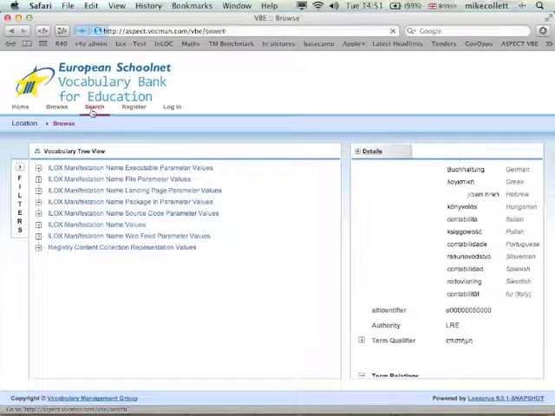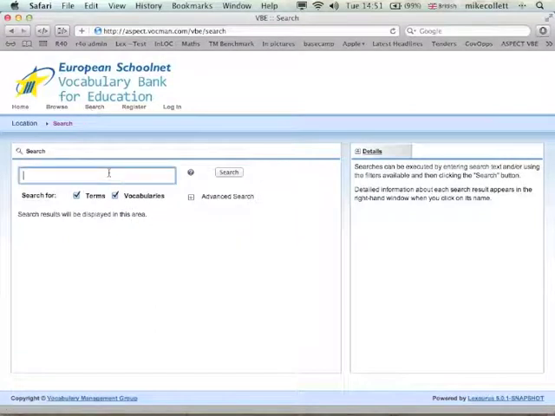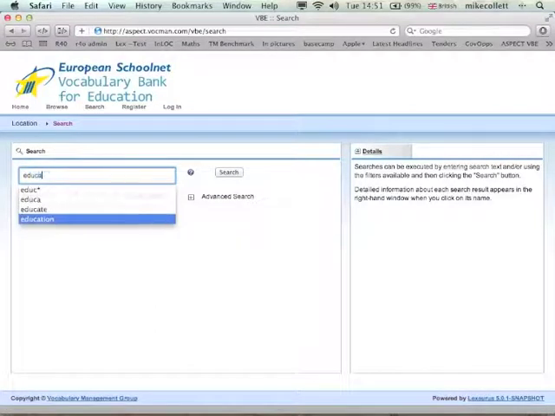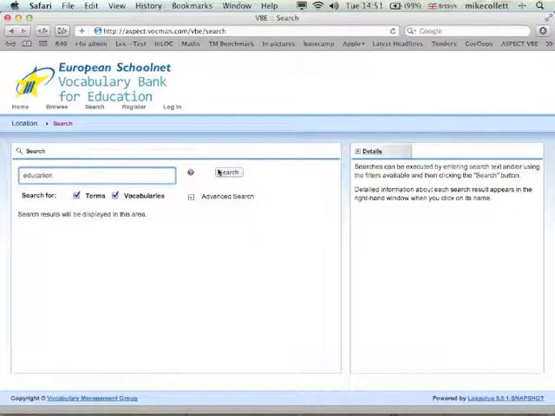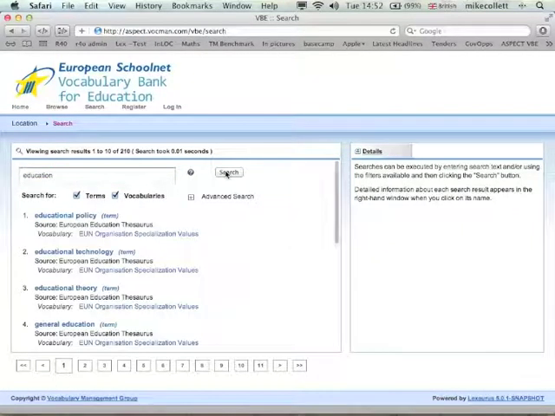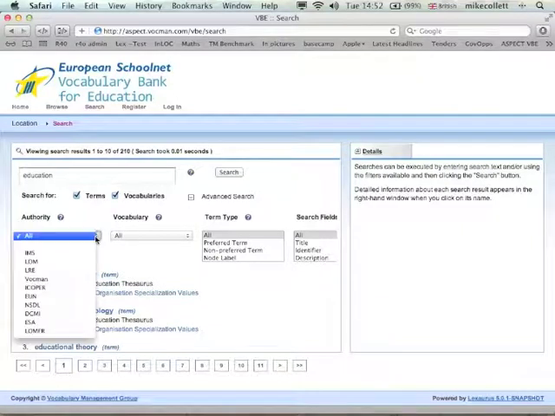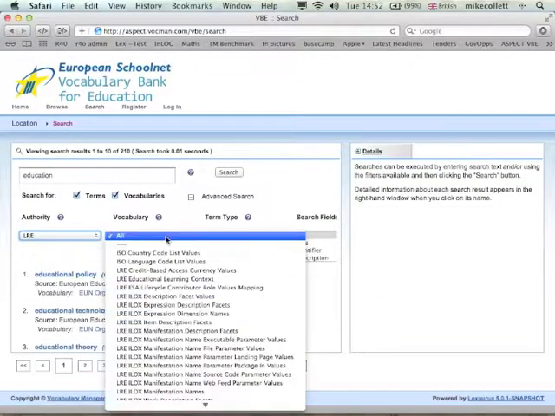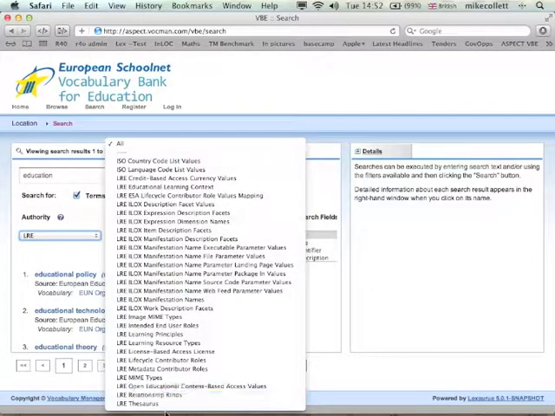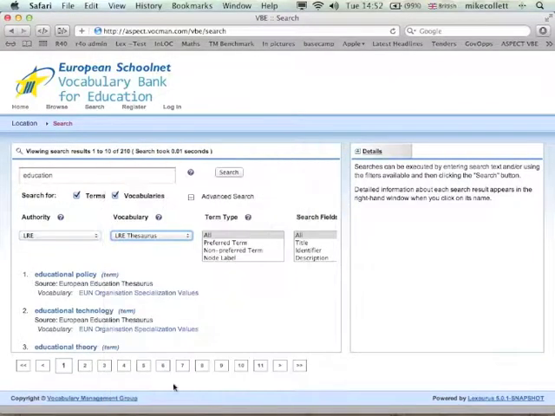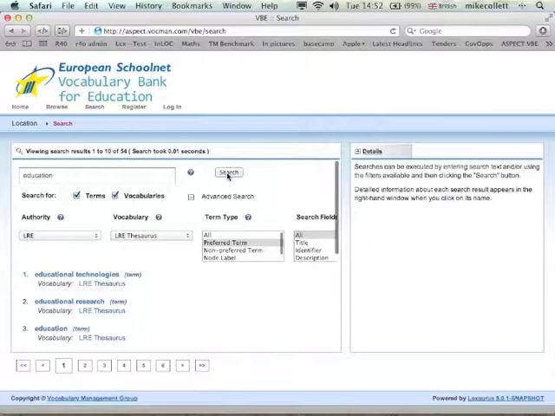You can search the repository, the bank, for, let's try, education, search, and that will return, in this case, 210 terms that contain the word education, educational, educate, and so on. We can do an advanced search and restrict it to a particular authority, let's say LRE, a particular vocabulary, let's just try the thesaurus, and just preferred terms, for example. Search, and you can see now that's narrowed our search to 54 terms.